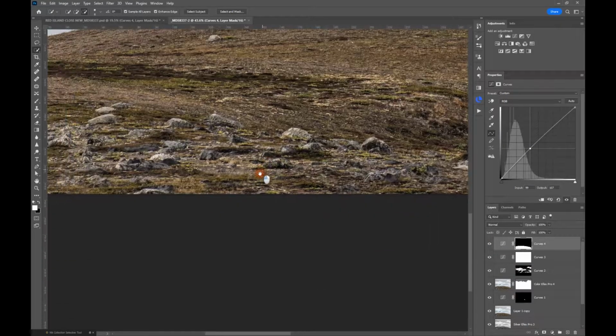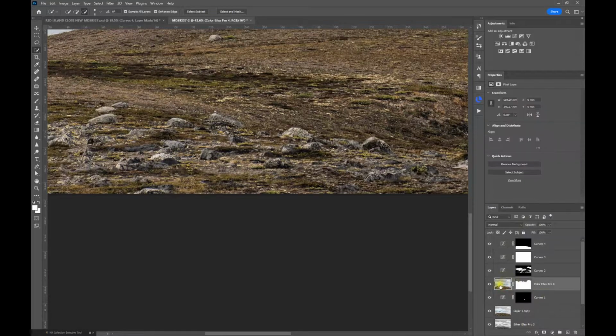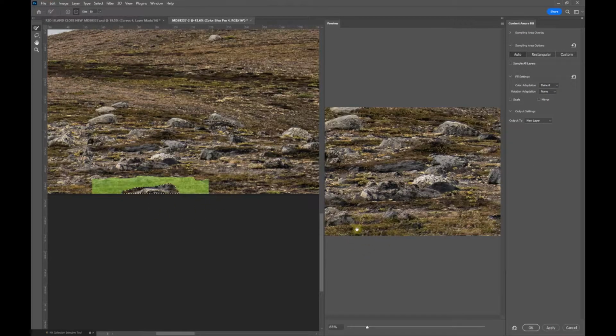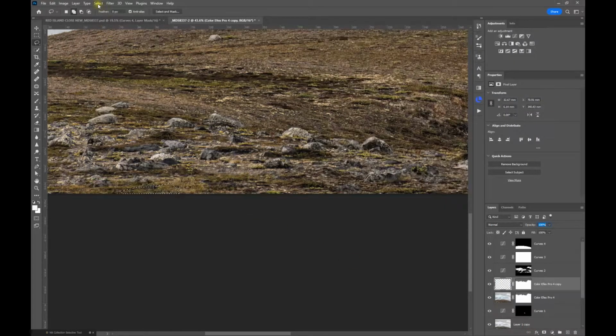And our last little problem is this little area down here, that lighter rock on the edge. I'm just going to go back down to my last full image layer, which is the Color Efex Pro layer, and make a quick selection with that using the lasso tool. And again, we'll go into Edit, Content Aware Fill. We're only doing a tiny little area of filling in. That looks perfectly acceptable to me. If I then deselect that area, you wouldn't know that it was there.